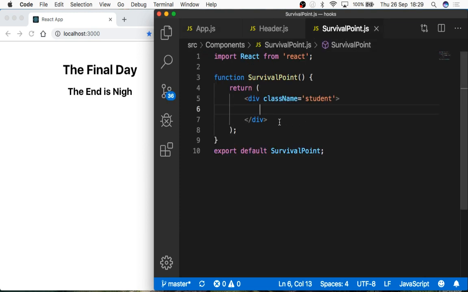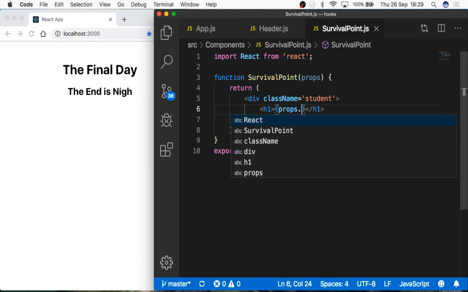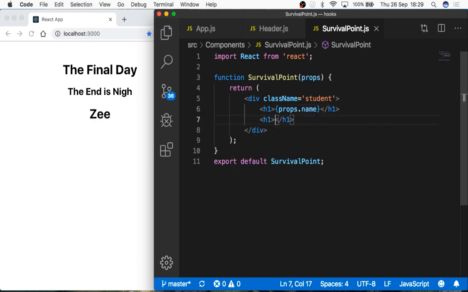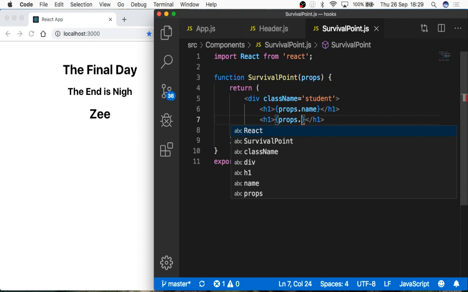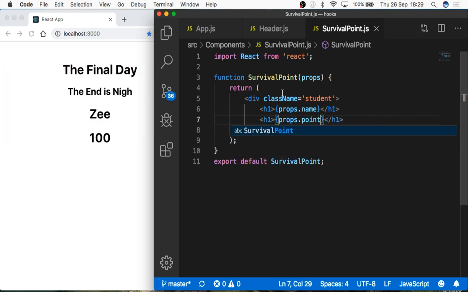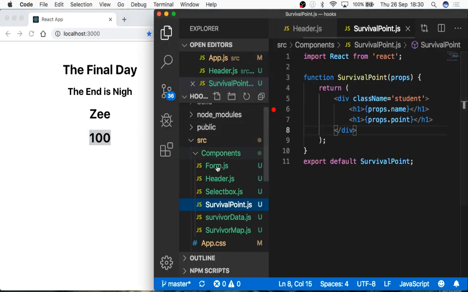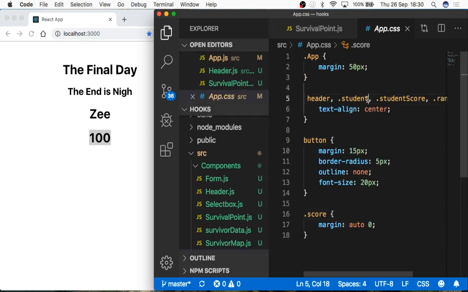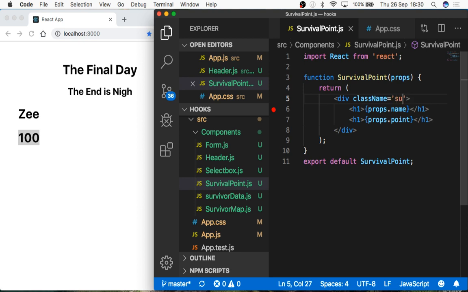Now, Z, do you remember how to do it? So let's just say I want the name. Yeah, where shall I pass it? Yep, well done. And props dot points, yeah? Referencing the TV show. Actually, let me change it, let's call it Survivor. Need to change the class name, hold on. Not student, Survivor. There you go.